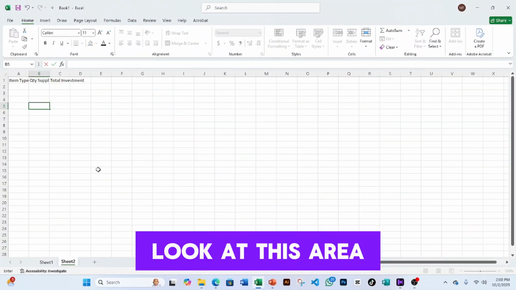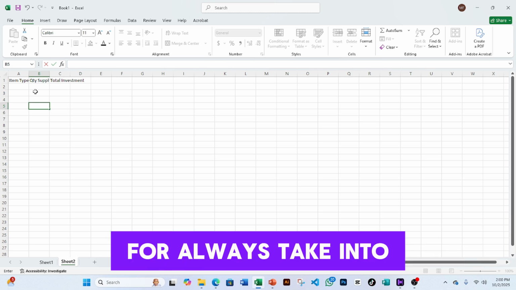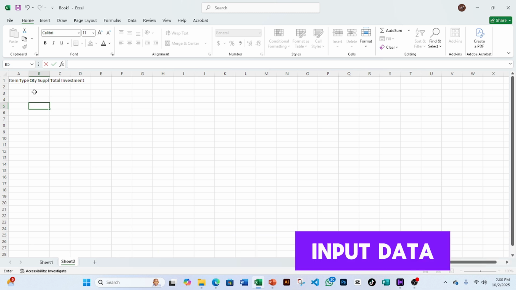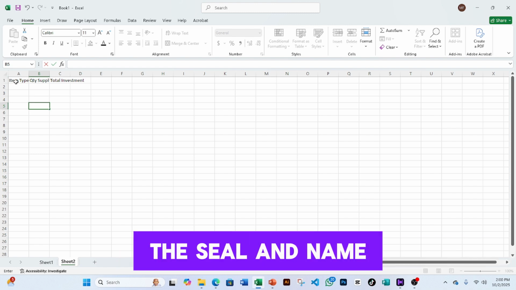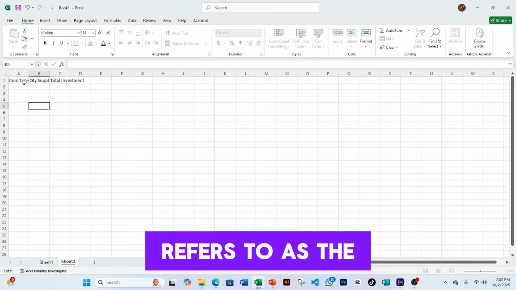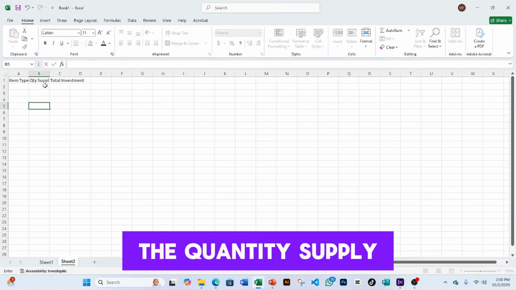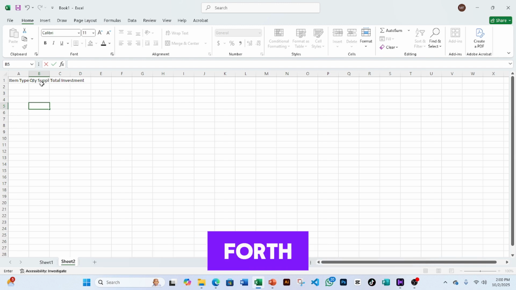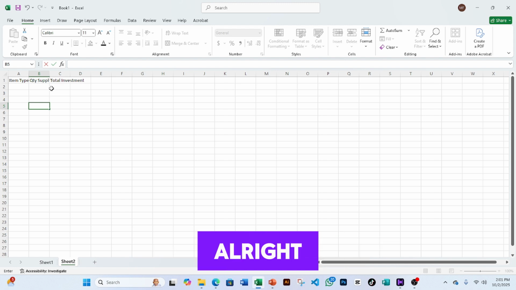Okay guys, let me look at this area again, as now one key aspect to always keep in mind. Now we know how to start inputting data, then we need to set the field name. The field name simply refers to the title, which can be the item type, the quantity supply, the total investments, and so on and so forth.